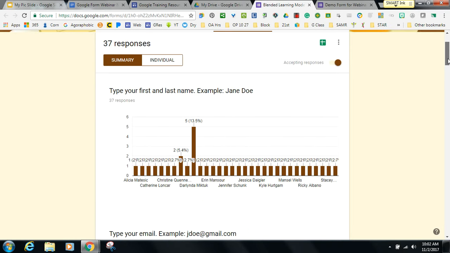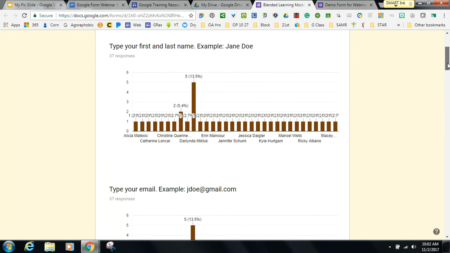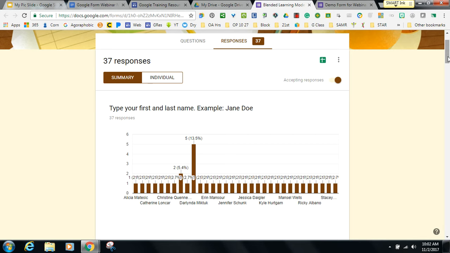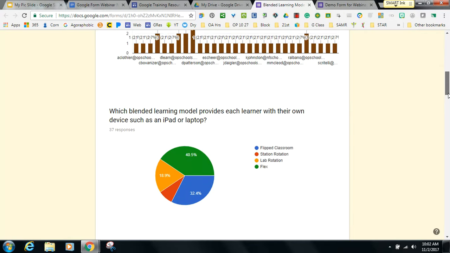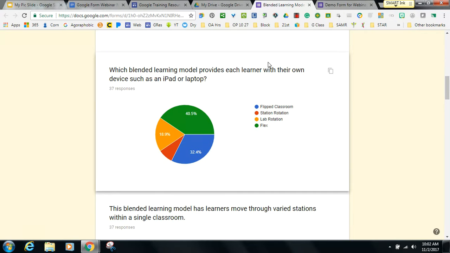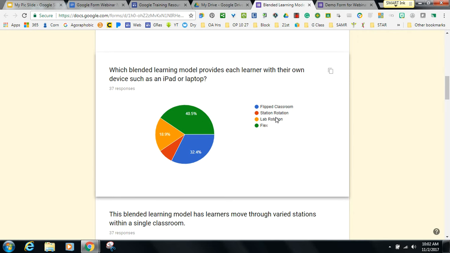That was just the name and the email. That looks kind of weird as data, but again, you can see that people did respond. And again, you can set up an example of the email. Now, when I come down here, see how you can see this. So here's 37 responses. Again, you can see the question and you can see how they answered.